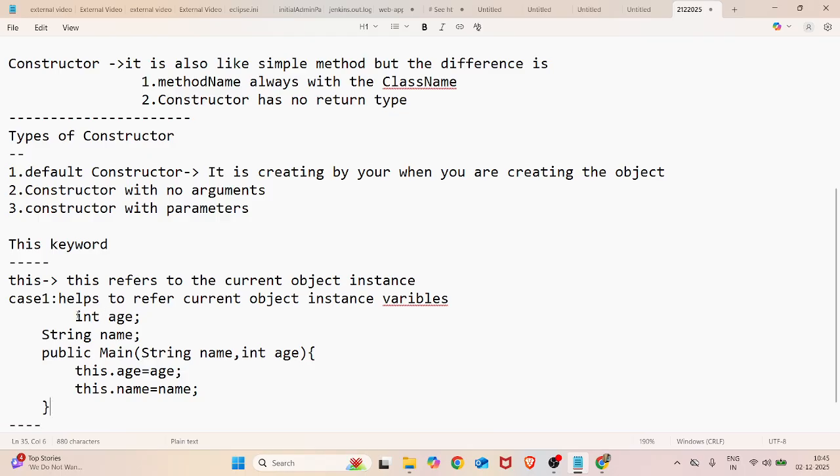Suppose you have two variables, int age and string name. You are passing like this.age and this.name. That means this.age is different from the age variable. This.age means your current object variable. The current object variable helps to refer to current object instance variables. This is case one.